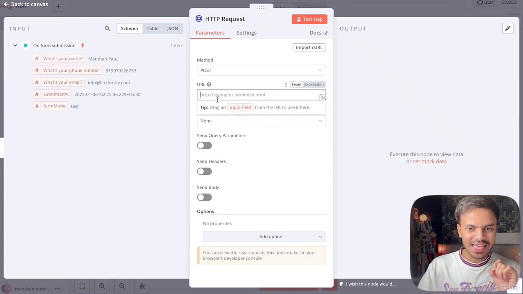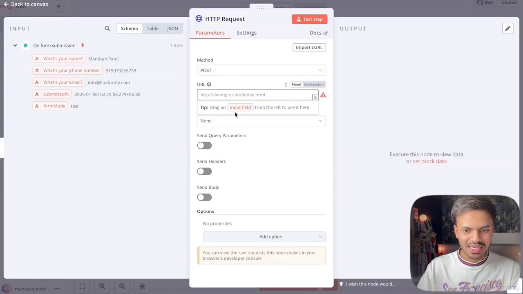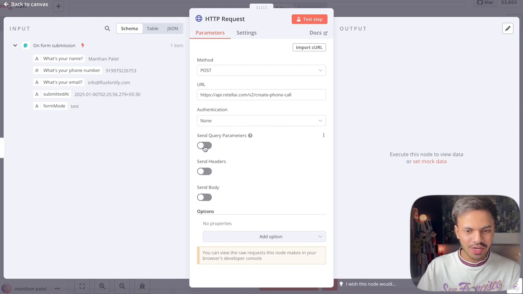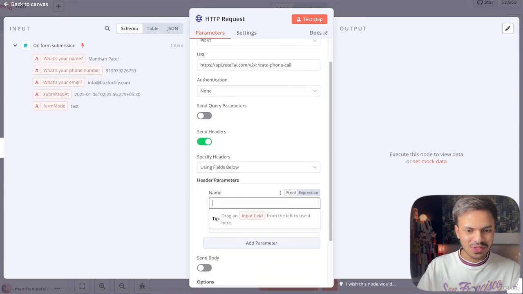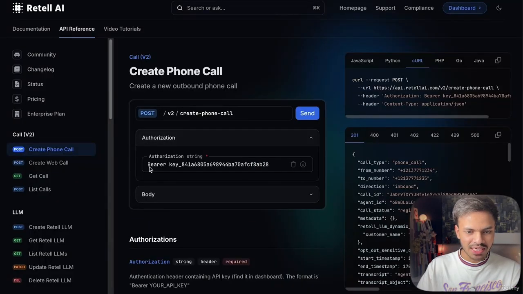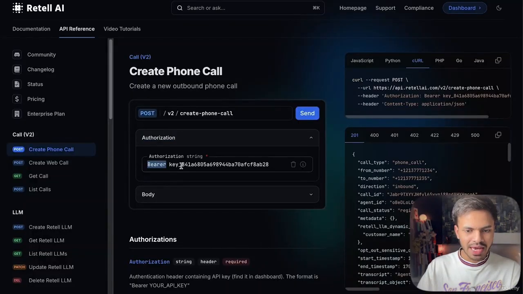Now in URL, as you can remember, go to the API documentation and go to this create phone call. So this is the URL. Let us copy this and paste it here. In authentication, we don't need any, but we do need to send headers. In headers, as you know, we have authorization and our key. The value should be bearer and the key.